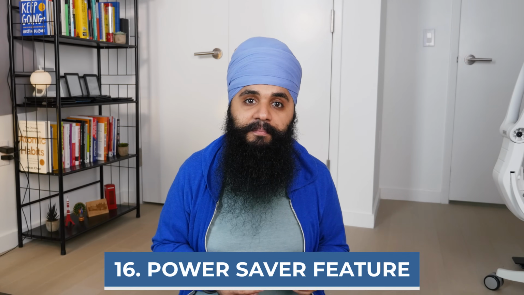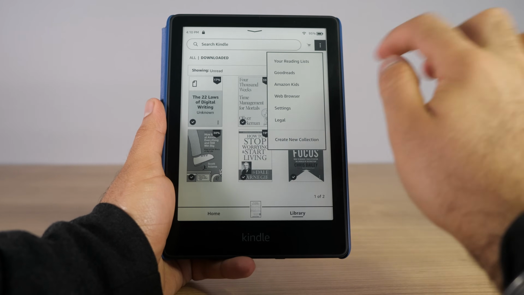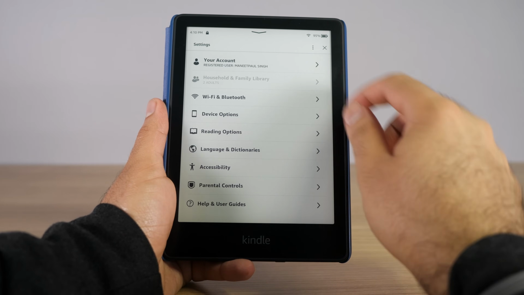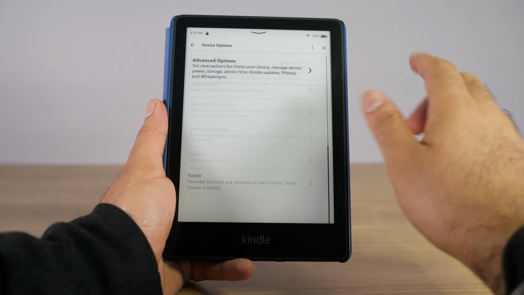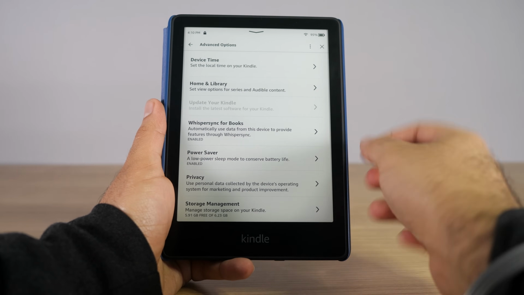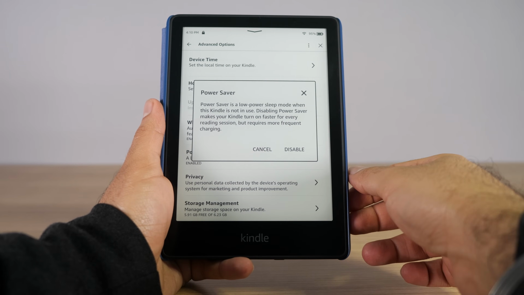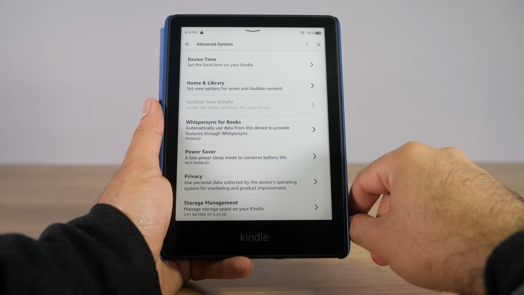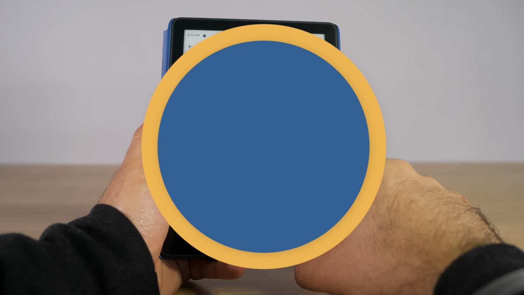You may have seen turning on your Kindle for the first time after a day or two will take several seconds to turn on. This is because it's going into a power saver mode. You can turn off the power saver mode by going into your device options, followed by advanced settings, and turning off power saver. This will make it so turning on your Kindle after a long period of time is much, much quicker.